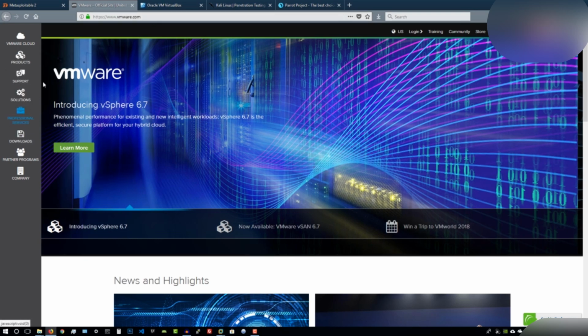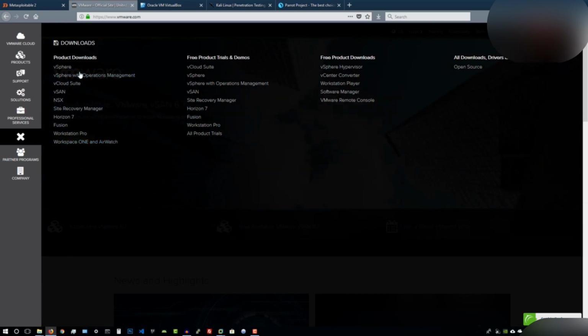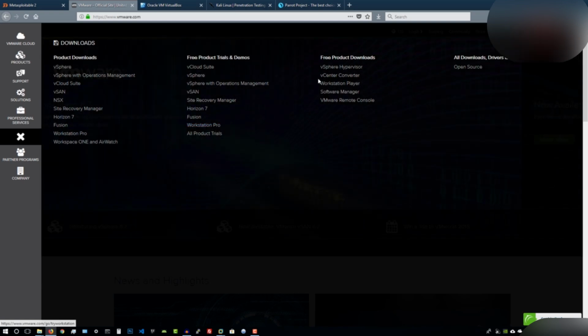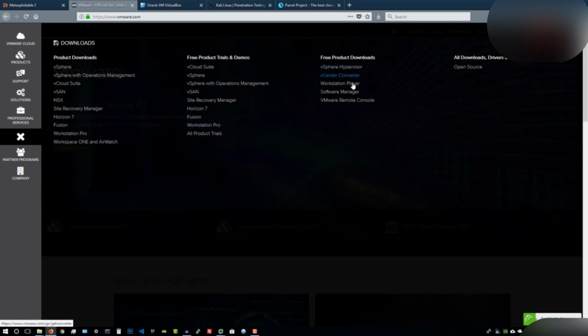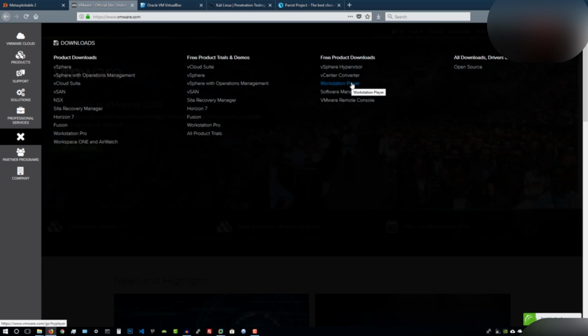Okay, so let's get started with the download. You can go to the left hand side here and click on downloads. If you look at product downloads, it'll show you all the products they have. You can then go to the free product trials and demos. You don't want to look for that, that's all to do with demos. If you want to try VMware Workstation Pro, go ahead and try it. You can have a trial. You then want to go to your free product downloads where you have Workstation Player. That is the free version, and you can use it as much as you want. The difference between the free and pro version is that the pro version has more features that just make things easier when it comes down to virtualization.